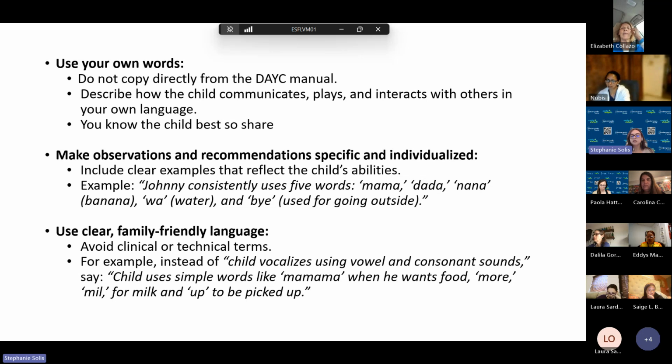So again, using that clear, family-friendly language. Avoid using clinical or technical words. So instead of saying the child vocalizes using vowel and consonant sounds, we would say something along the lines of, child uses simple words like mama when he wants food, or milk for milk, or up to be picked up. Adding those examples is going to be easy for anyone to understand, versus clinical words that maybe we would understand, but a family wouldn't.